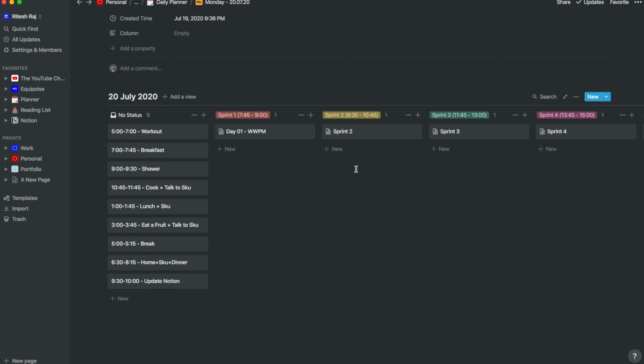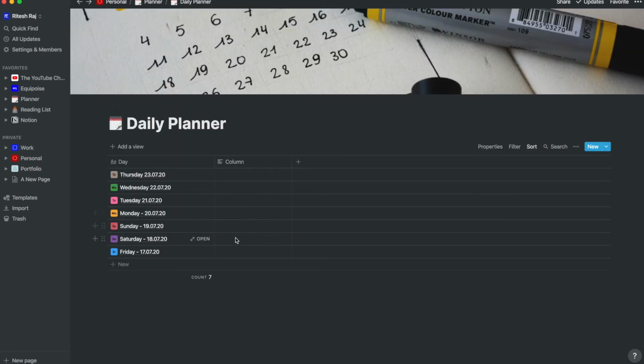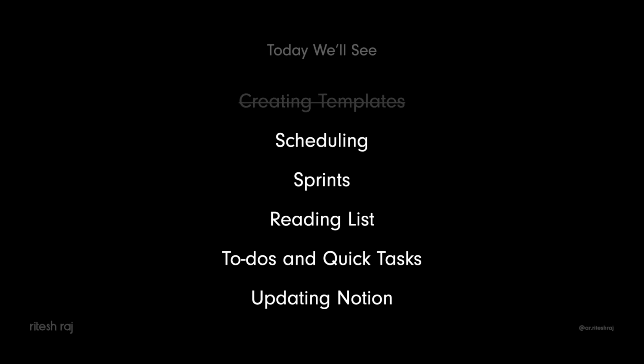Of course, keep some days as open days, which can be altered the way you want. Because sometimes in between, you might want to work or watch or read something else, or you want to visit a place. You can do those things in an open day. We're done with creating templates and scheduling. Now let's see sprints.